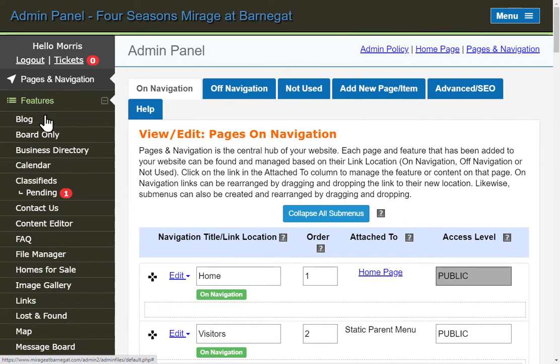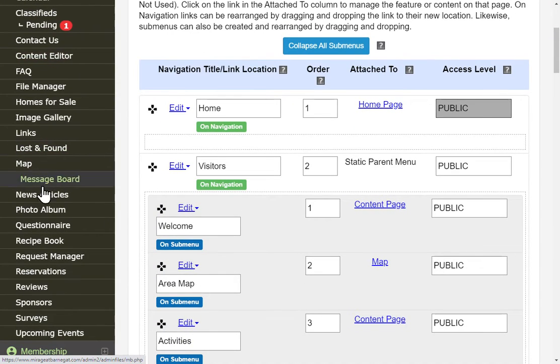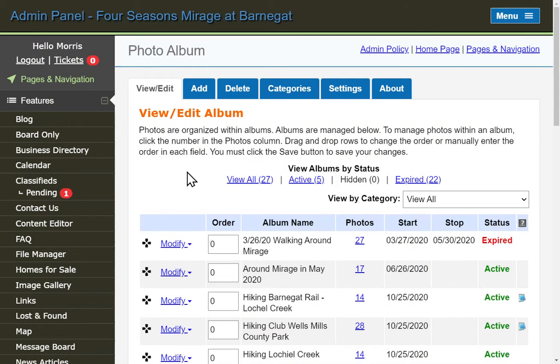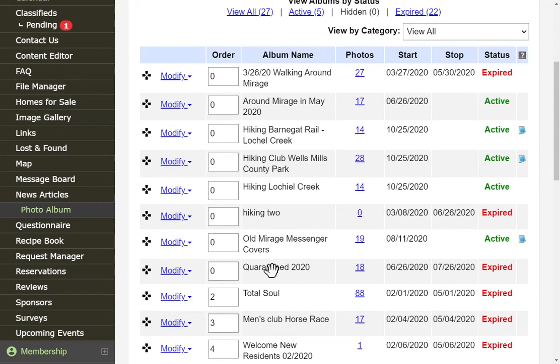Scroll down on the Pages and Navigation site and you'll come to one that says Photo Album. Click on the Photo Album. Here we come to a list of all photo albums on the website that are currently active and had been there at one time but are now expired. You can see the names of them and see whether they're expired or active.